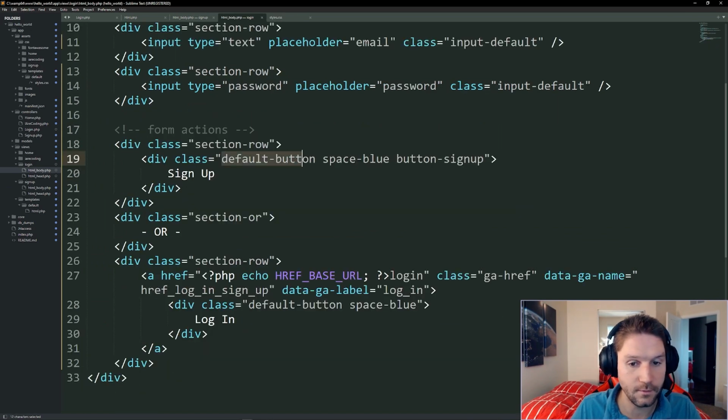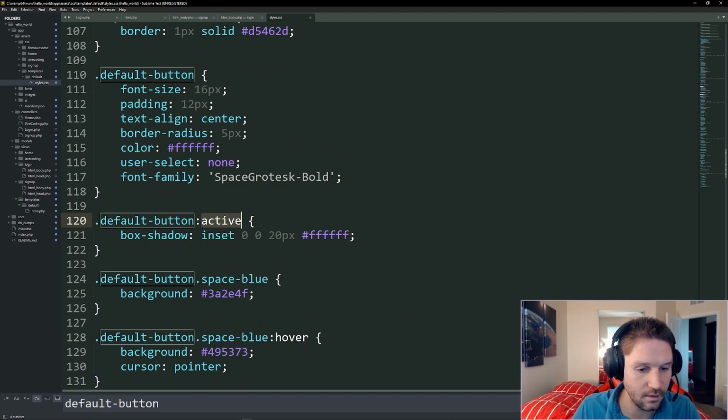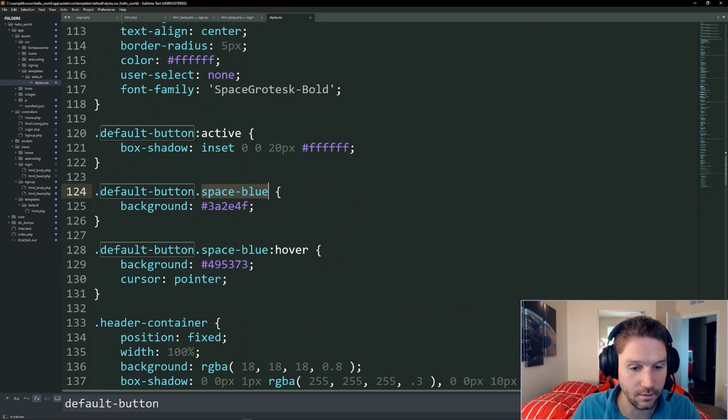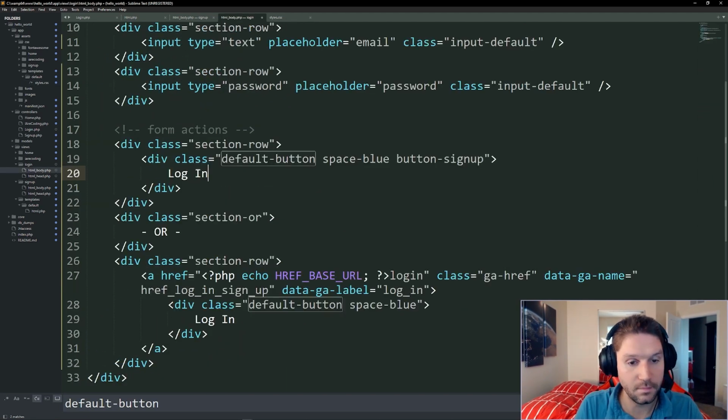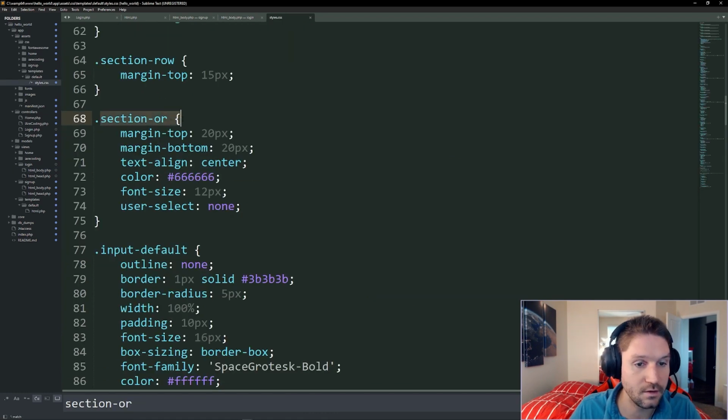So we're going to copy over our form actions from our sign up page and simply reverse them. We have our default button class here, which is over in our global styles. We have our active state and our space blue for it, along with our space blue hover. Retitle this button to login and name this button-login. This is how we target our button click in the next video in our JavaScript validation. Then, if the user does not have an account, we can use our section or class. This div just gets a little margin on the top and bottom, align the text to the center, and give it a little grayed out color look.